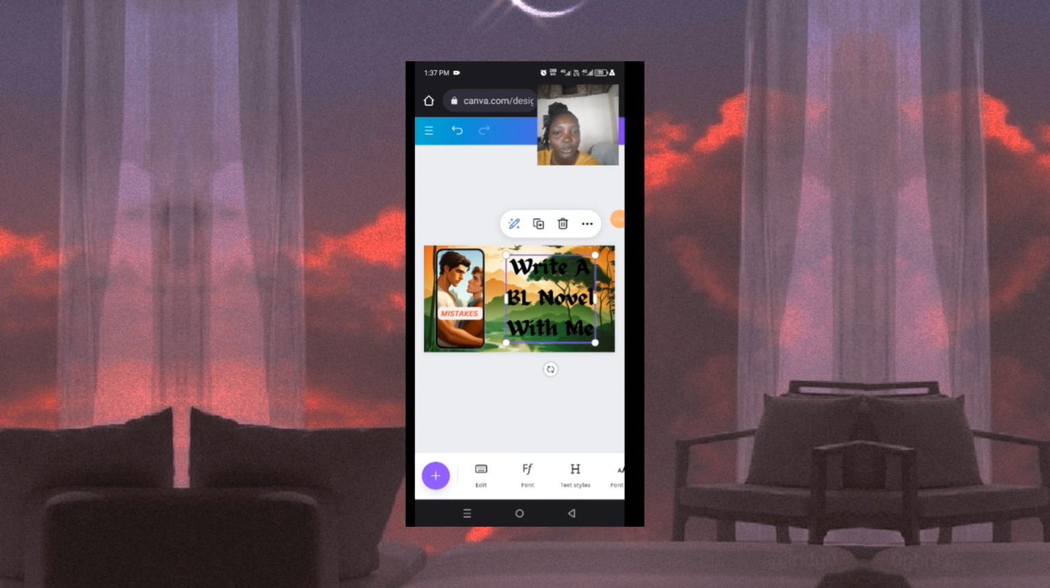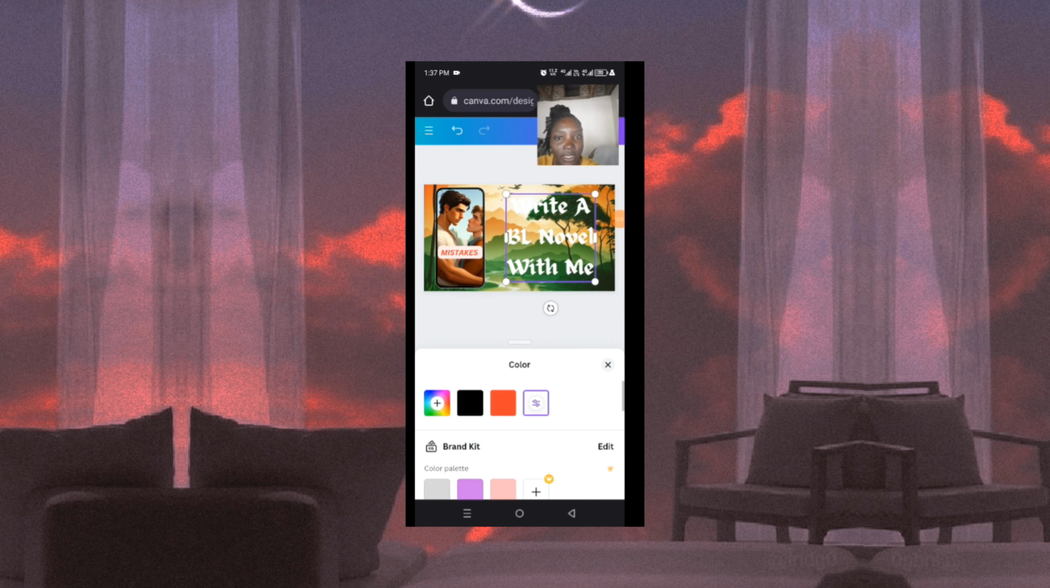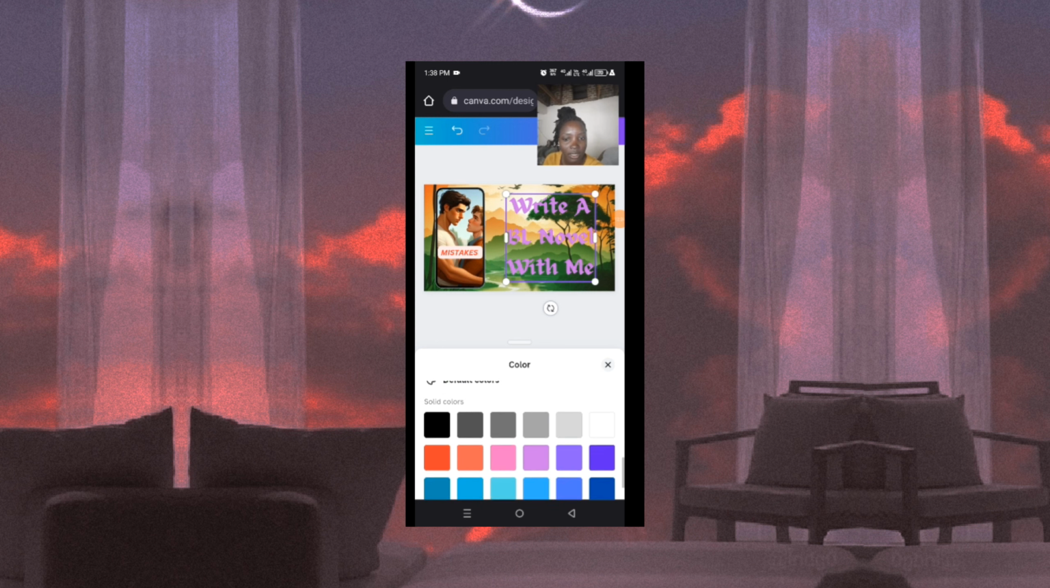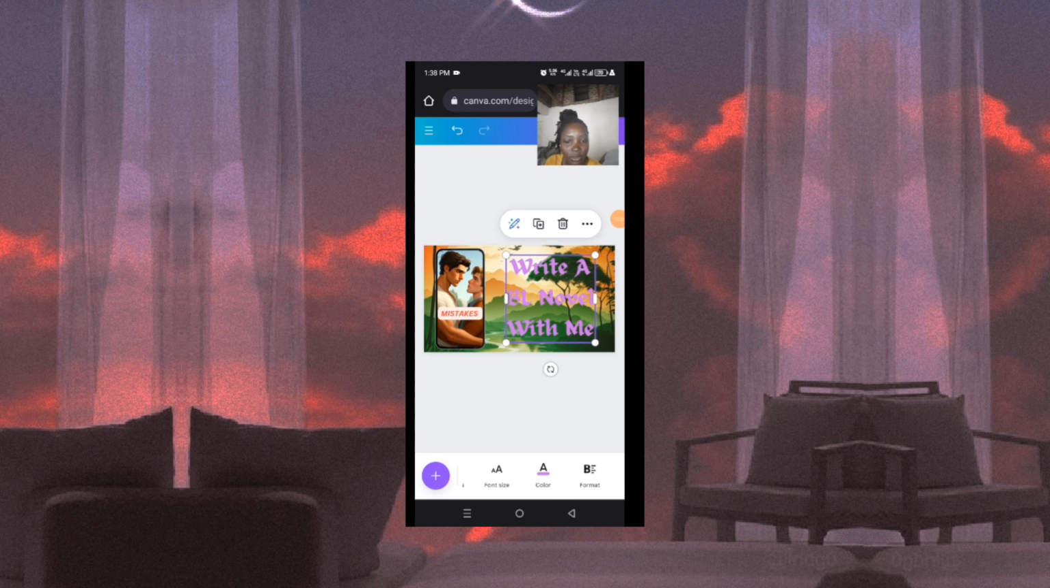So let's see if we change the text to another color, if it will have any impact. So let's see white. So the text blends with the background. So let's go with, what about purple? Okay. I know what to do. So as you can see, I love the color purple there, but you can see that it's not very legible.